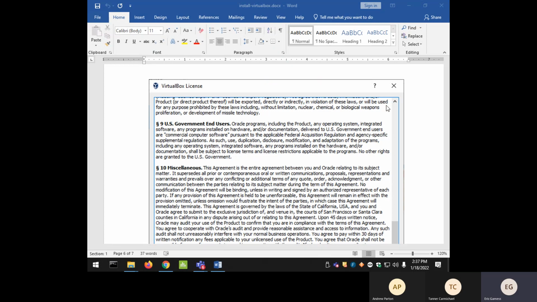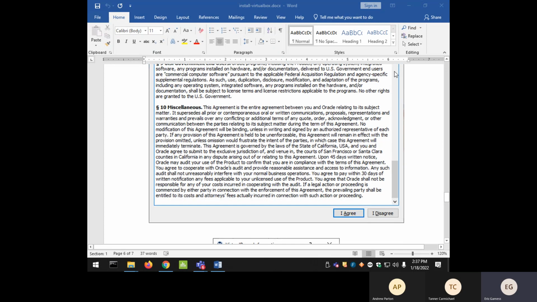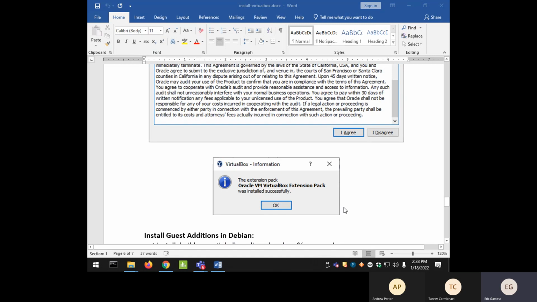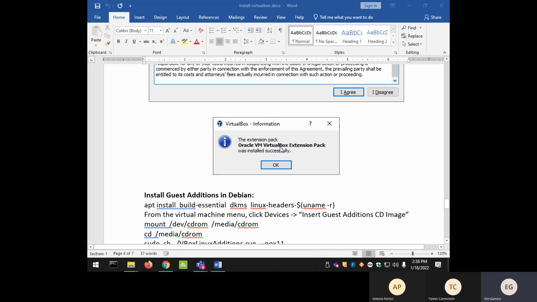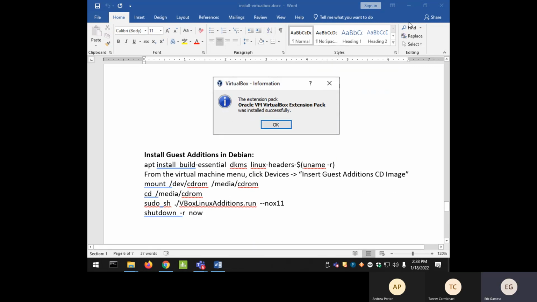license agreement. You will have to scroll down for this button to be enabled. So you just use the elevator and scroll down, and the I agree will be enabled. You click on I agree, and then it will give you this last window that says that the extension pack has been installed successfully. So you are ready to use VirtualBox.